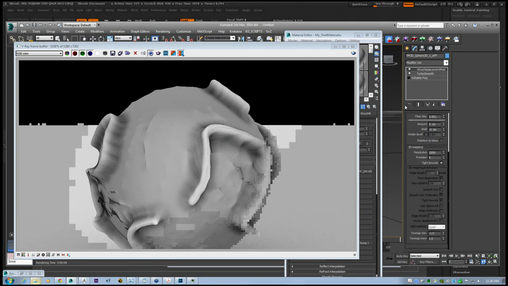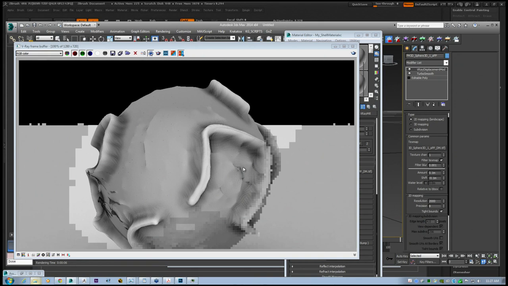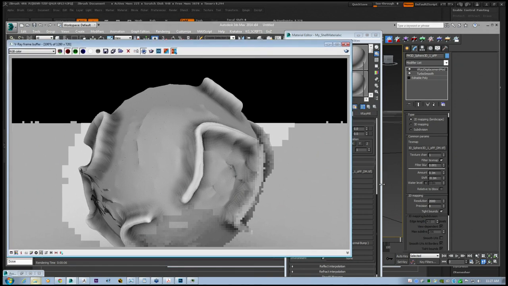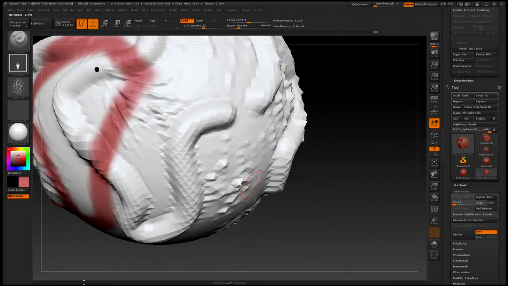So what can we do to fix this? So you can increase the resolution. I don't think that's going to help as much. It might just be that the point one is too big a scale for this. So let's have a look at what we've got in our ZBrush model.